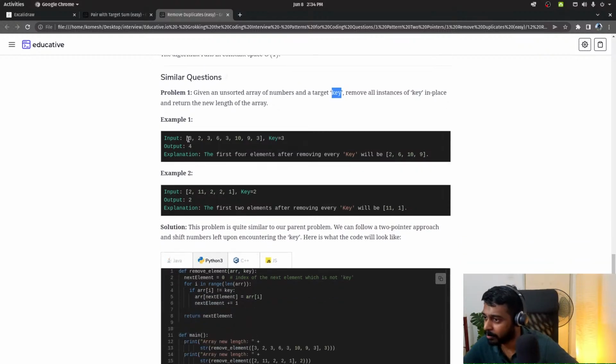So here we would keep a pointer at the next element, keep a pointer, and then move along another pointer, and as long as the pointer is not the key, we write to the next available element.